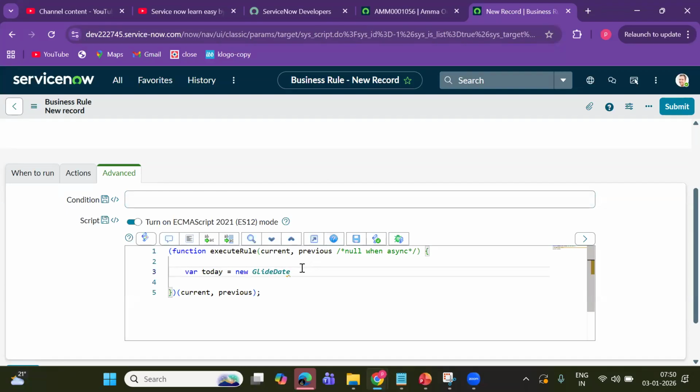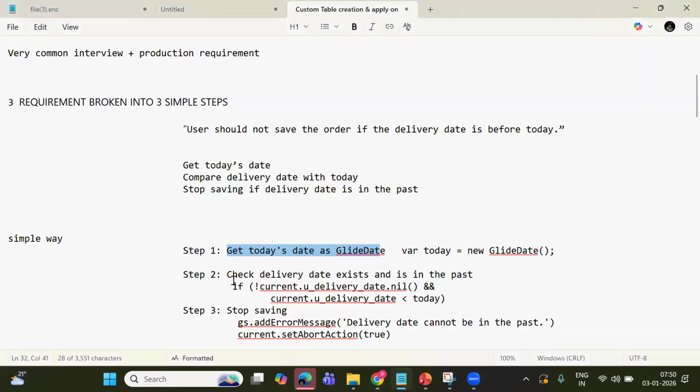We can use GlideDate and time also, both conditions it will work. Then enter the semicolon. Then what's the next step? Check delivery date exists and it is in the past. So we need to add a condition. If condition we need to add.